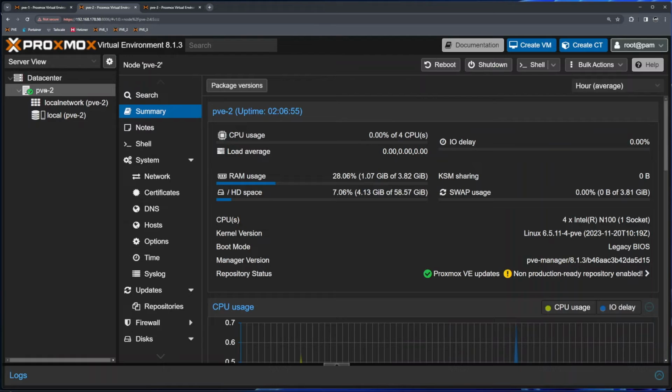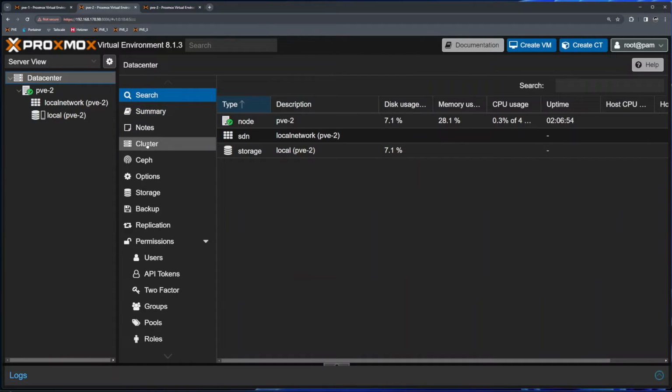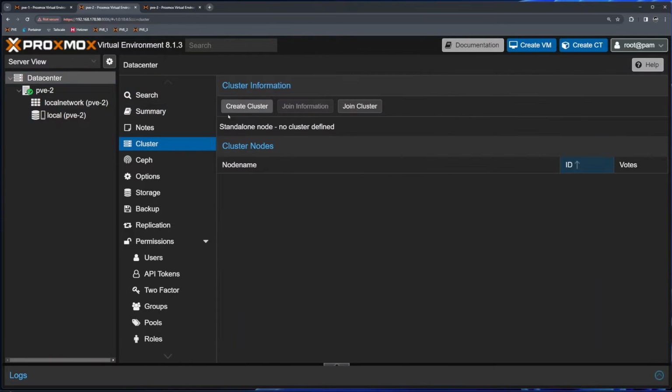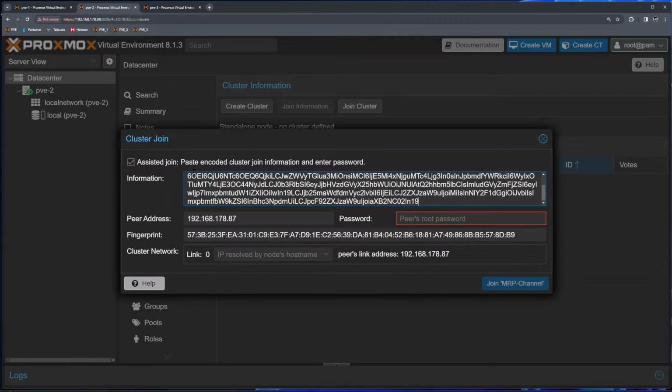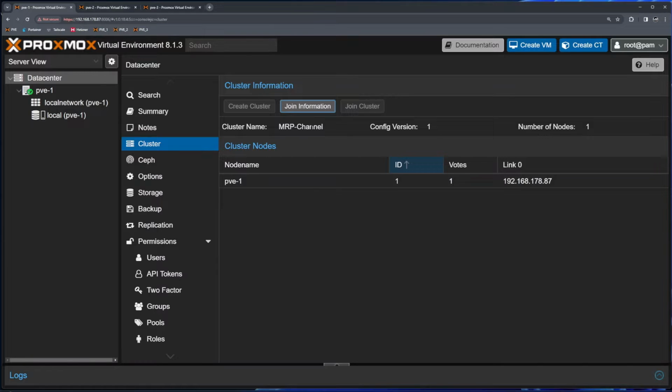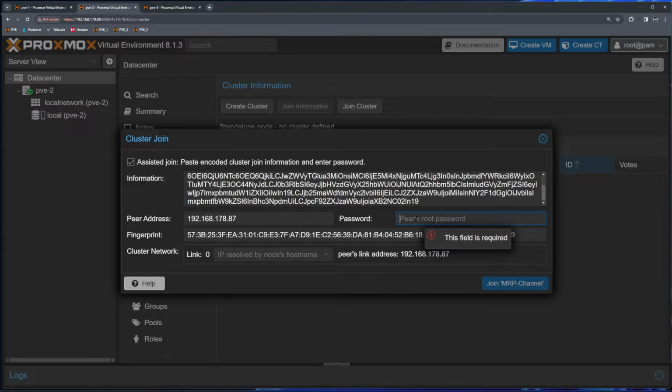This text block contains everything that is required for another node to join the cluster. I will click on the node 2. Under data center, I'm going to click cluster, and instead of selecting create cluster, I'm going to click join cluster. And in here, I will paste that command of all that text block. It's automatically pre-filled all the information. And now I need to enter the peer's root password. And this is the root password for my node 1. So I'm just going to go here and enter the password for my node 1 and click join Mr.